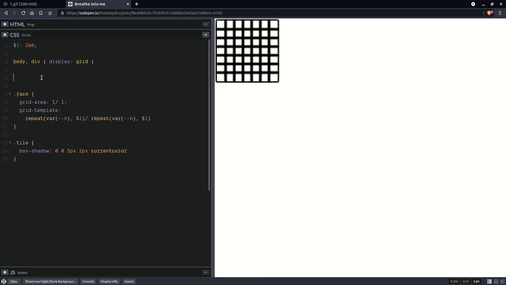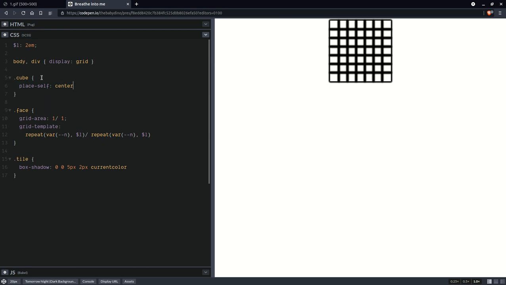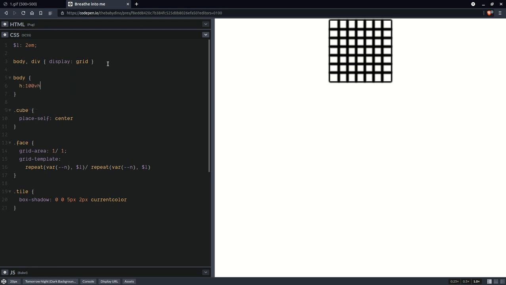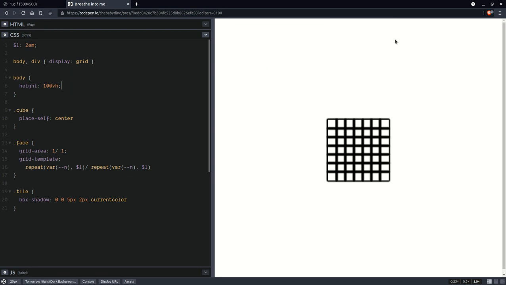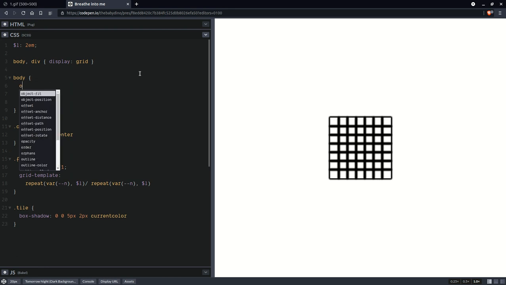Now we want to put everything in the middle, so cube, place self, center. It only looks in the middle horizontally, but it is in the middle vertically as well, and that's because the body currently takes the height of its content. So we need to force it to take the full viewport height. So height, let's see it. Okay, this gives us that ugly scroll bar, and that's because we have a margin on the body, so let's reset that. Or we could just go full nuclear and set overflow hidden. Now, we're just going to collapse the body for now.